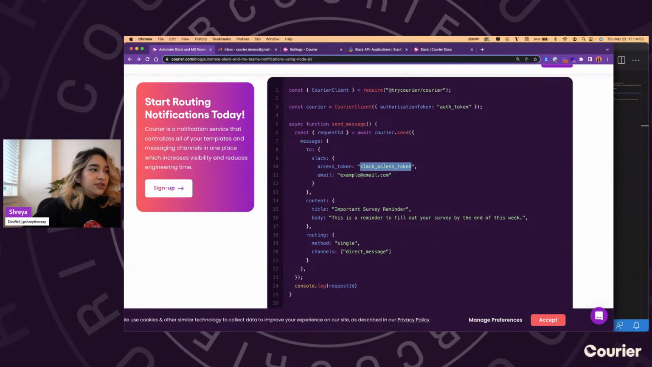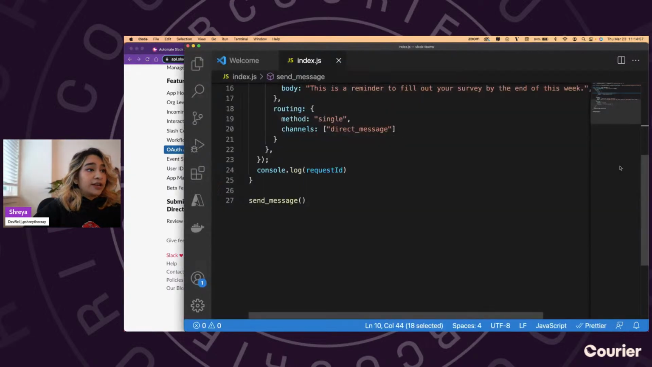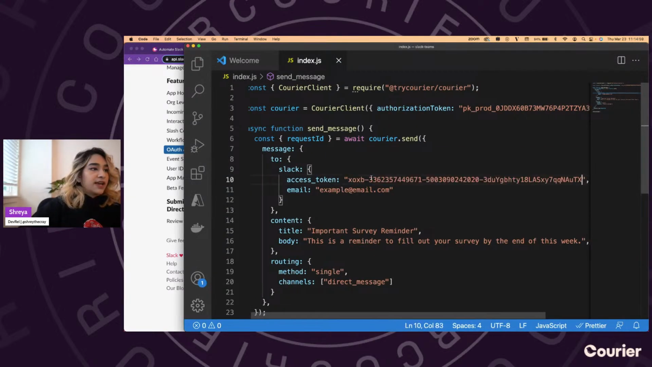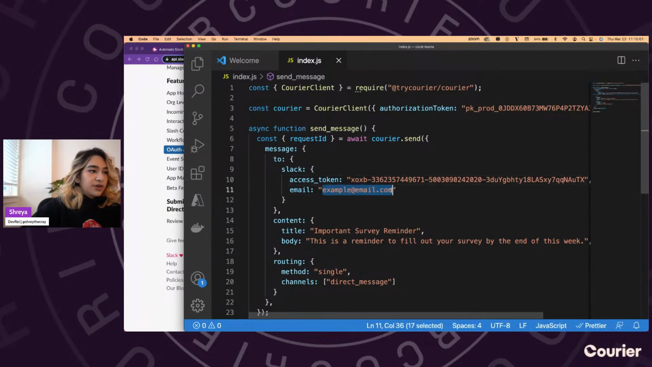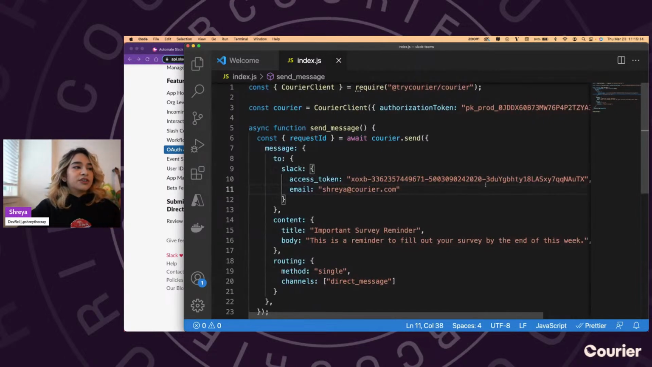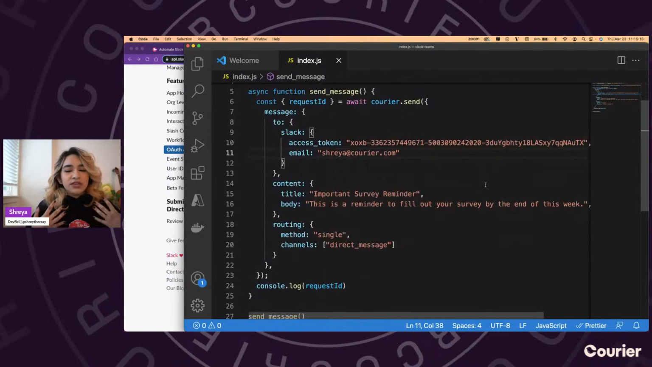We need our access token. So we did get our access token over here. I'm going to go ahead and copy that, update my Slack access token and email. I'm going to DM myself, but maybe you want to DM yourself. That's fine too. Normally, you would want to DM someone else, I think. Just statistically, it's more likely that you're going to DM someone else, but you can DM whoever you want to.